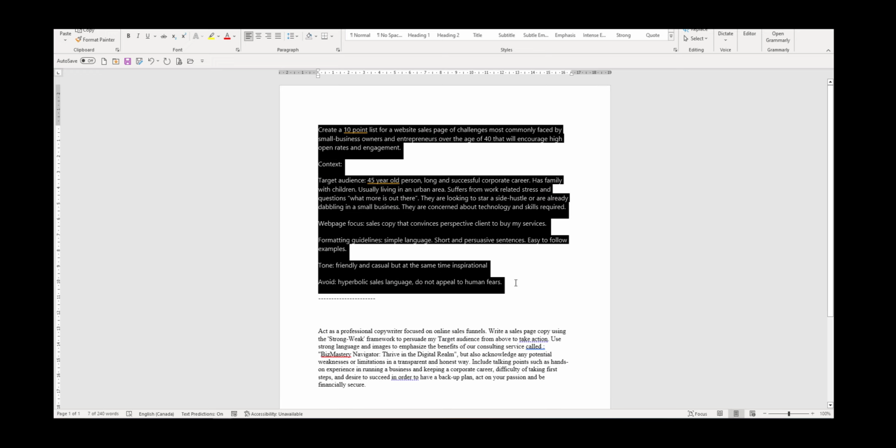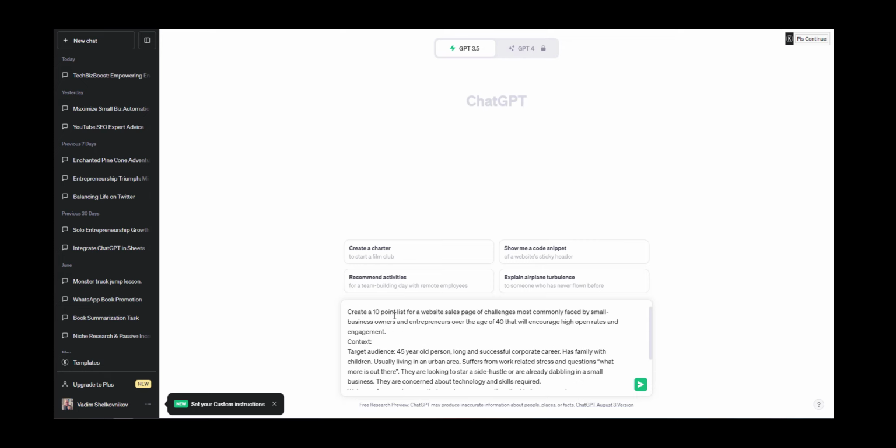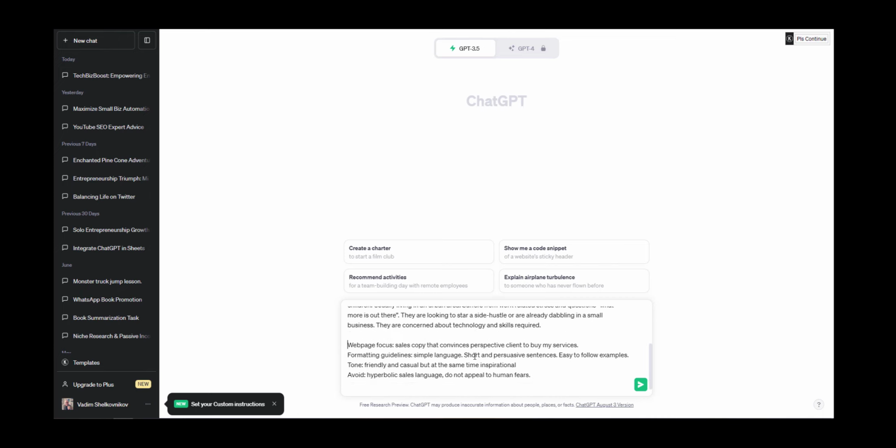So I have already pre-built some of these prompts, and this is the first one. I want to be very clear. Create a 10-point list for a website sales page of challenges most commonly faced by small business owners and entrepreneurs over the age of 40. That will encourage high open rates and engagement. This is only the beginning.